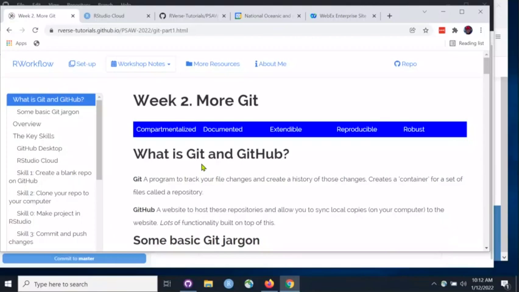This concept of creating these containers that are being watched is really useful when you have a project, and it really helps you track what's happening to a project. And your future self will be able to go back in time and see exactly what happened. So that's what Git is doing.